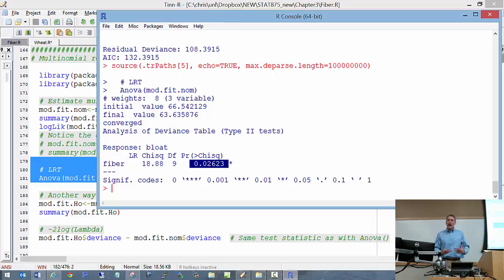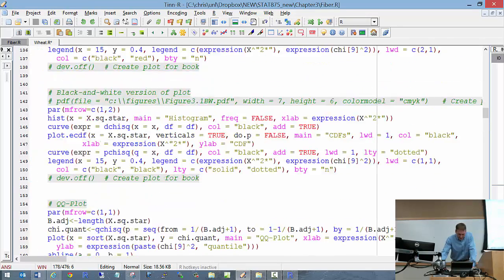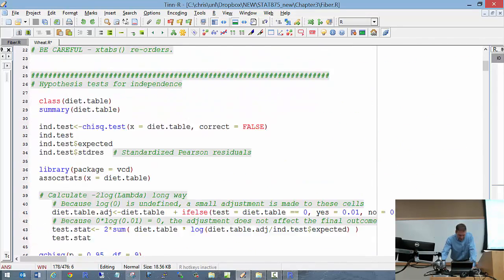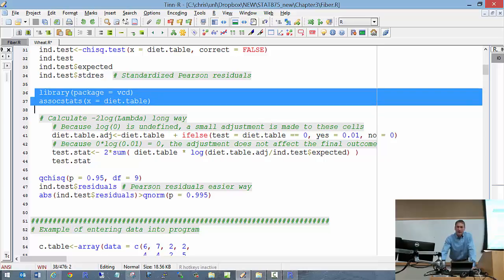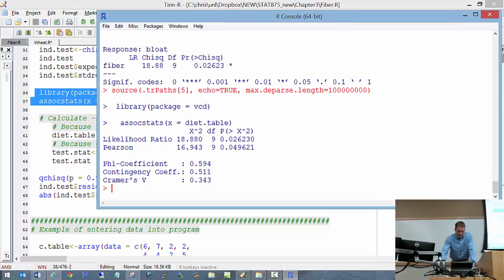This is exactly the same negative 2 log lambda, same p-value that we got in section 3.2 when we performed the test using isostats. There we go, right there. Remember that function that was in the VCD package? Exactly the same.